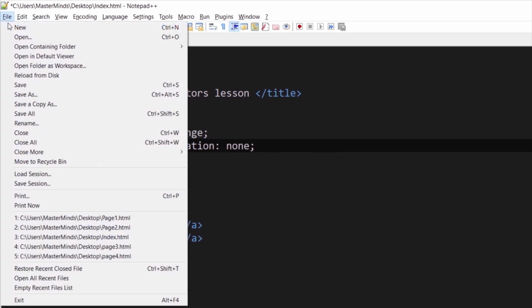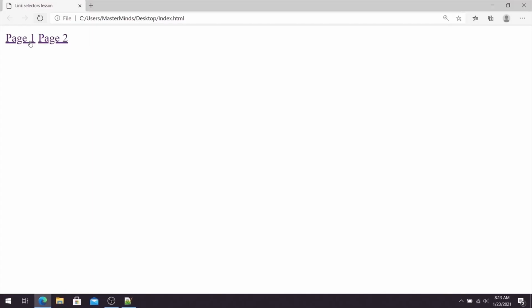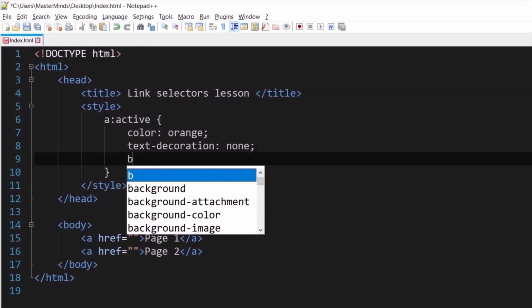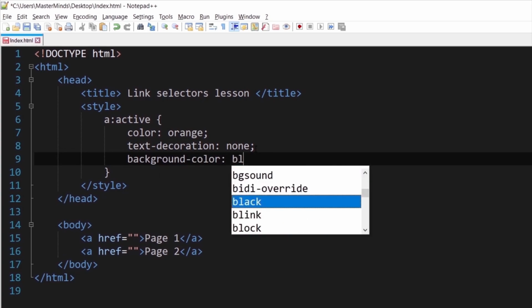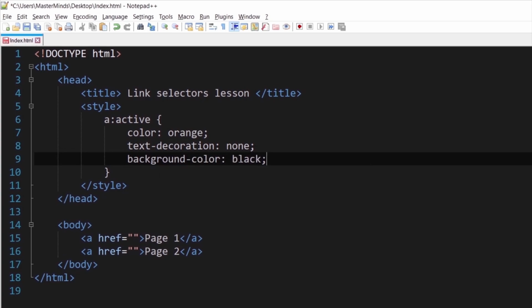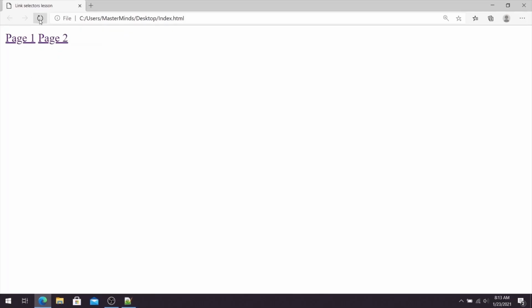Okay, let's save this. Let's go back to our web browser and let's refresh it. So now when we click on our link, you can see how the underline will be removed. Also, we can set, for example, a background color for our links. Let's set black. Let's save this change. Let's go back to our web browser and refresh it. So now when we click on our link, you can see how the background color will be black.